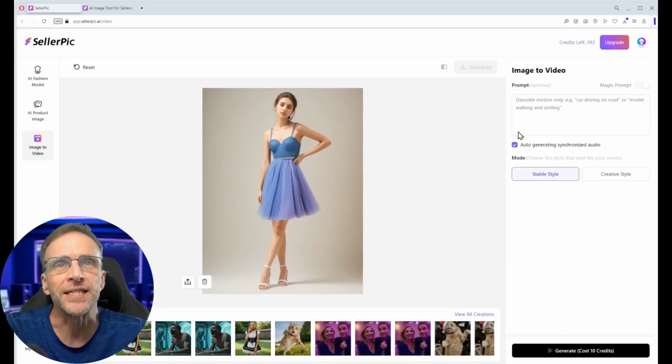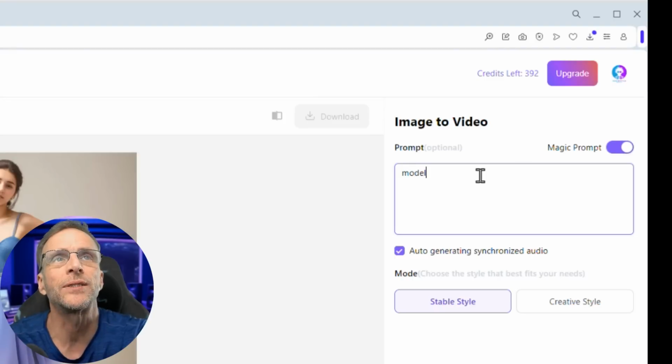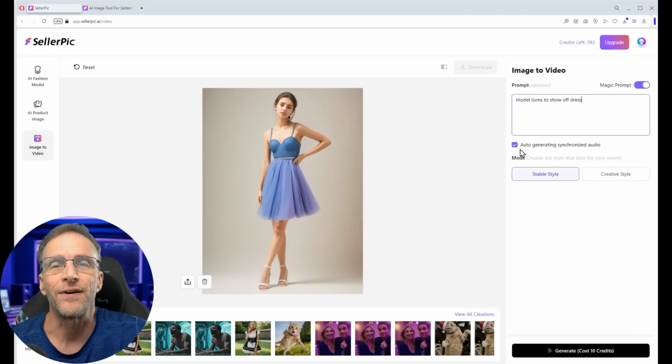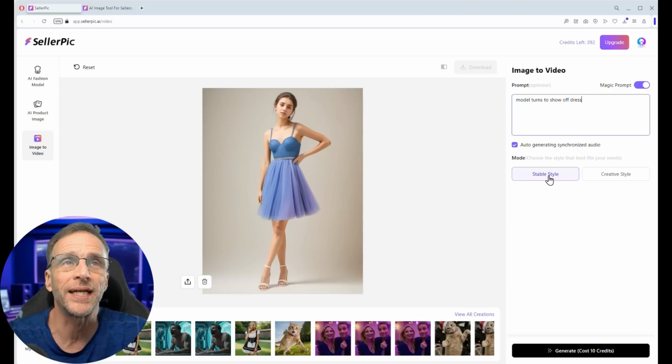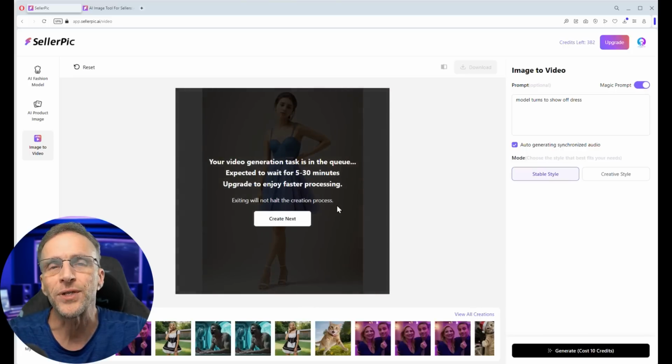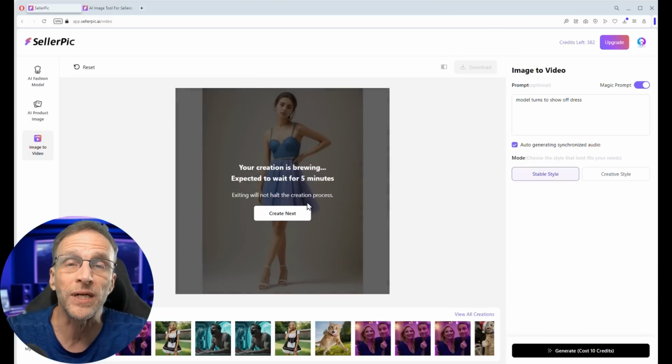If I wanted to turn this into a video, I might say something like, model turns to show off dress. I'm not sure what kind of audio would be generated here, but I'll just go ahead and click on stable style for this one and then click on generate. Now, as you can see, it's giving us wait times of anywhere between 5 and 30 minutes.